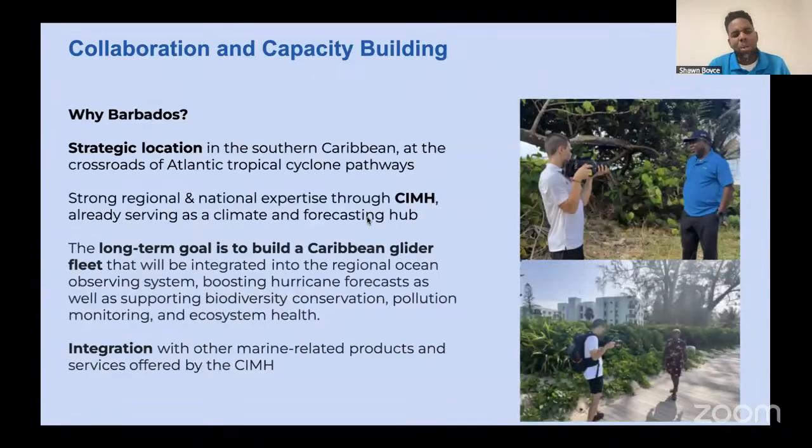So I mean, given that Barbados is essentially at the edge of the Caribbean Sea in the Atlantic, it's a strategic location. But the long-term goal overall is to build a glider fleet that deploys out of Barbados, given the strategic location, given that we do have some expertise at CIMH to maintain and sustain these types of initiatives.